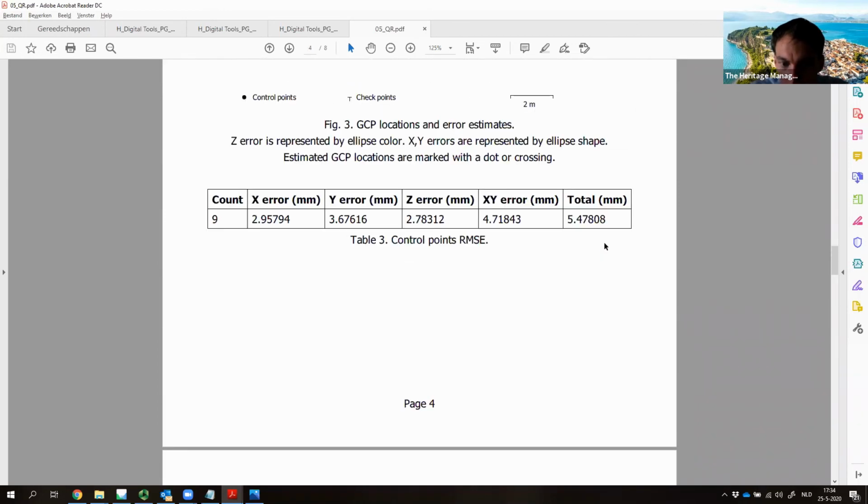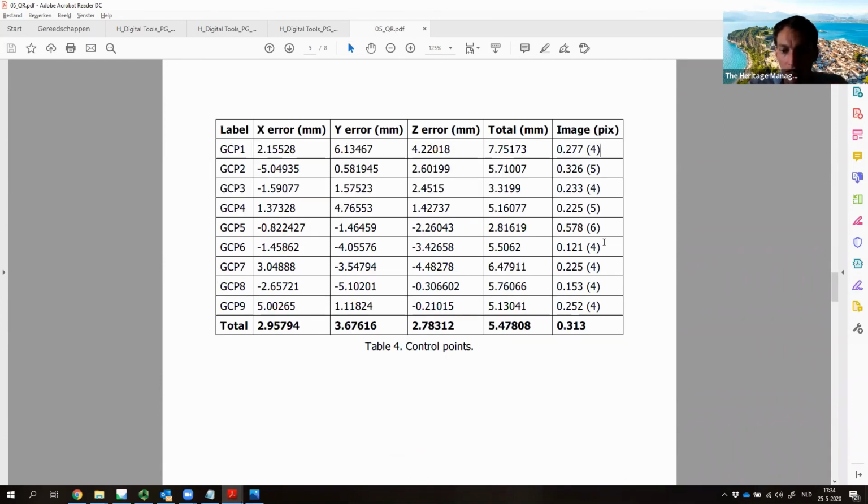The value behind the brackets is the number of projections for each and every point. And then the average error, or the mean square error for X, Y, Z, and the 3D error in pixels and in meters, in millimeters in this case, are presented in the last line of this table.